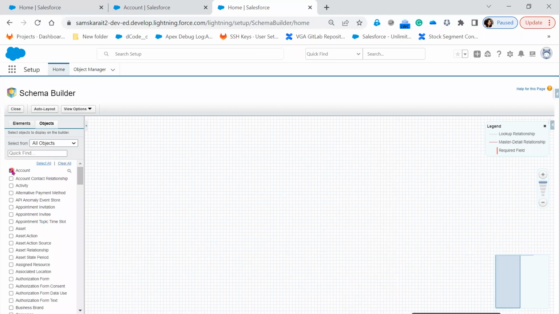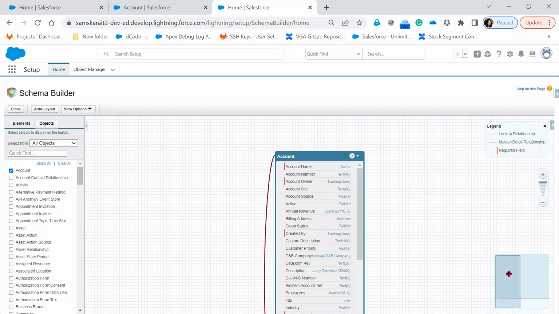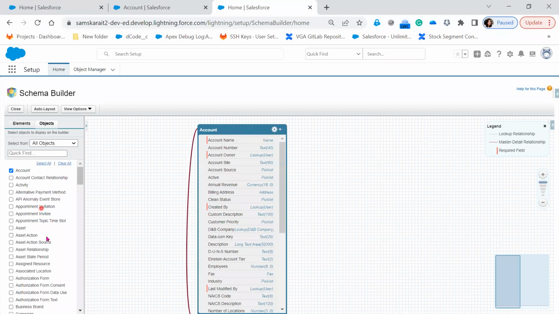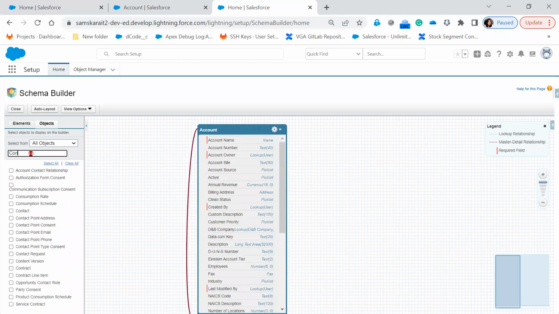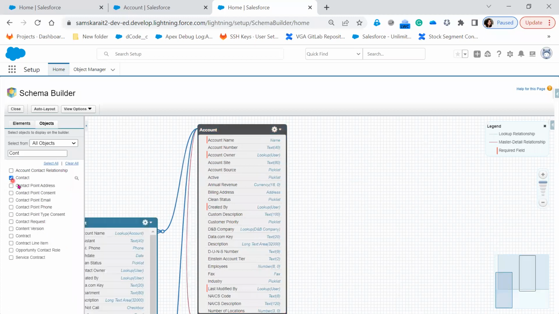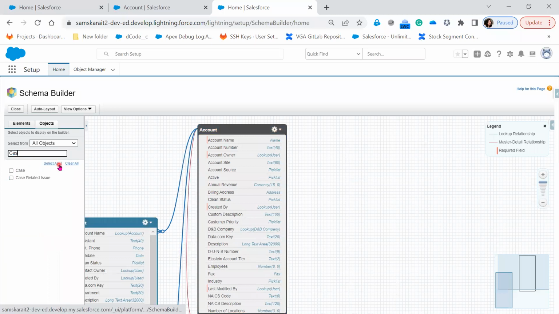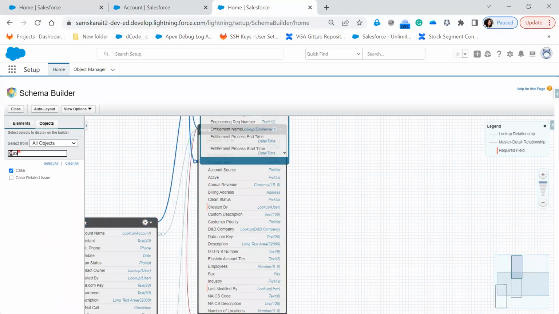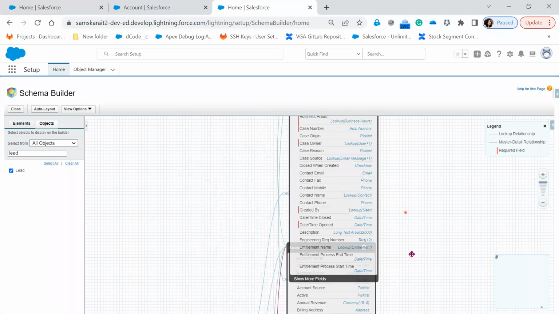Now select account. There is an account here, right? So this is the account. And if you want to select a few more objects, like contact, and you need case, maybe I'm selecting just case. And if you need lead, you can select lead. Now this is how it is displaying.